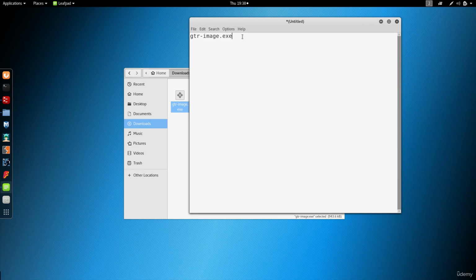Okay, now the first thing that I'm going to do is type the new file name that I want to use. For the new file name, I'm not going to use GTR image, I'm just going to use GTR. And this is obviously going to have to be .exe. Now, instead of this exe, I actually want to have a .jpg. But that's not possible, because if I do that, the file is not going to be an executable.